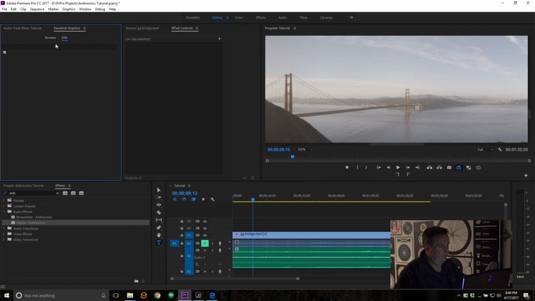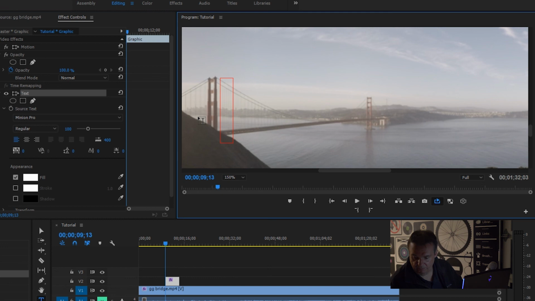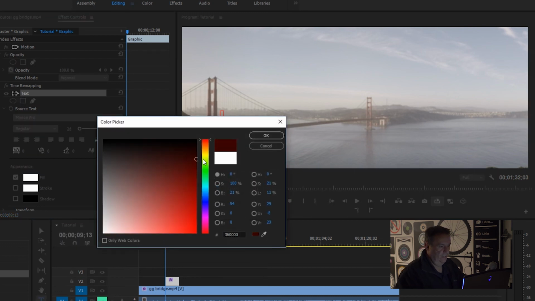Actually, I have to go back into my essential graphics in the edit mode, hit the title effect, and okay, actually for this, I want the size to be 28. Get close, but you kind of get a sense, if you remember where the title was underneath the bridge, of its scale. Oh, you can see the red outline box of the text change. I'm going to choose some golden gatey kind of colors in here.